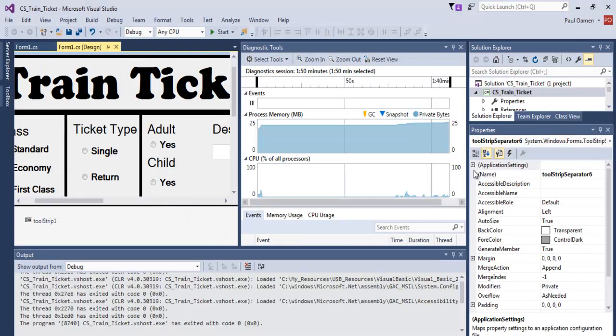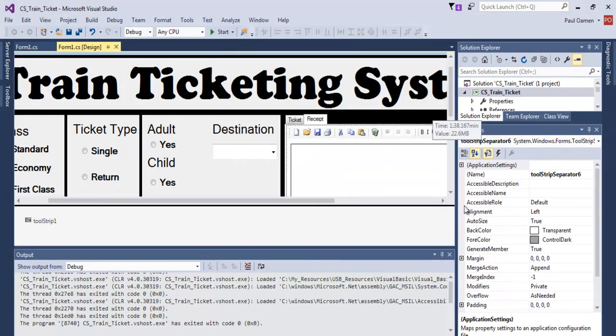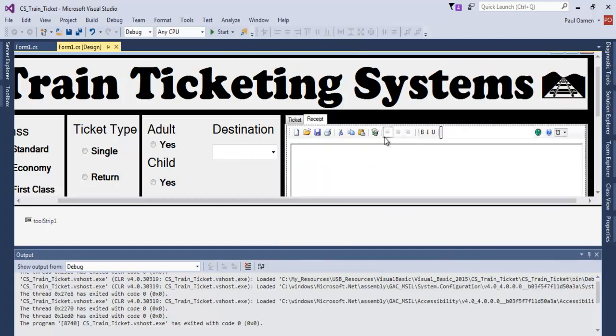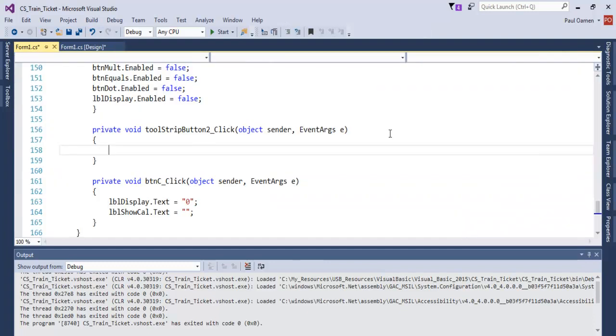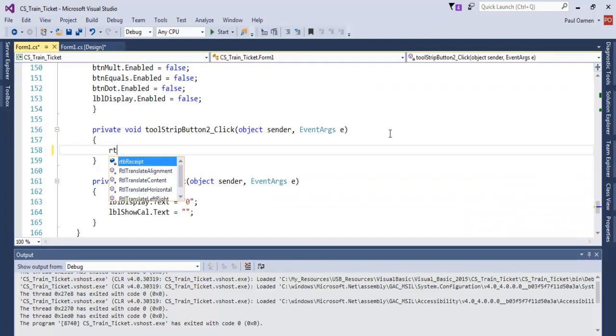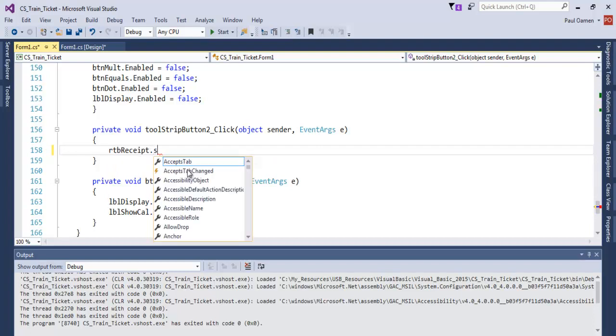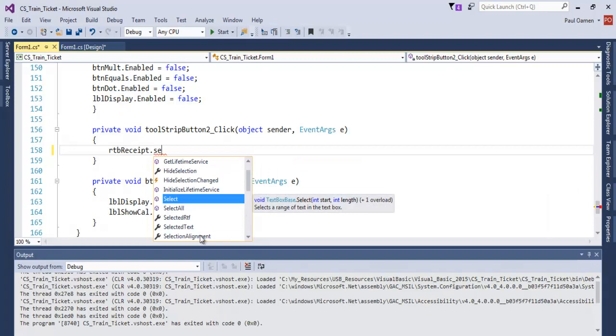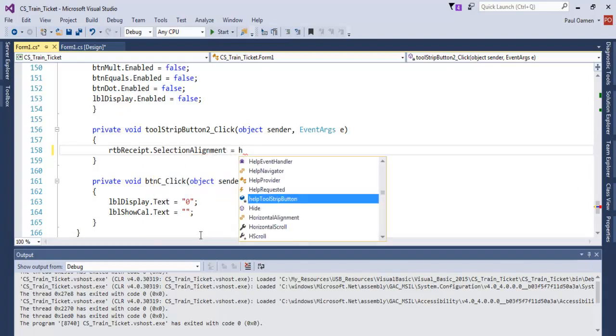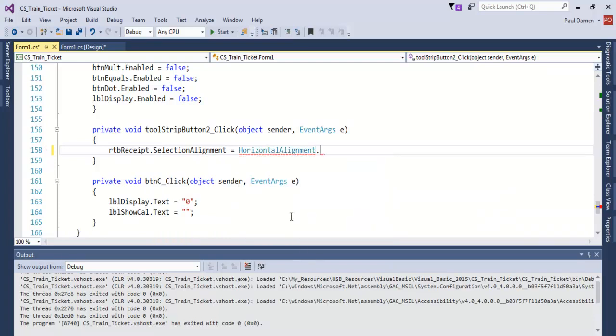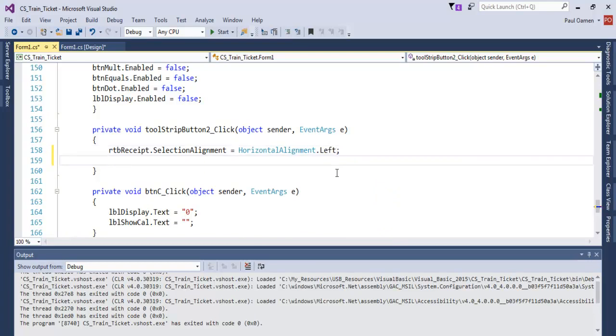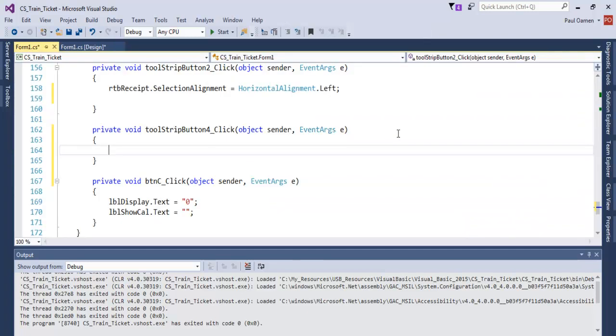So let's go back into the programming area of it and just put some lines of code together. The bold, align. So let's start with align. So right there, we just need to enter RTB receipt dot, select align right there, and equals horizontal alignment dot left. Okay, alright, that's for left align. I'm just going to copy that to speed up things. Now select center, paste that there, dot center. Center is taken care of.